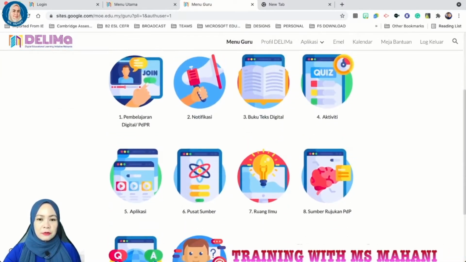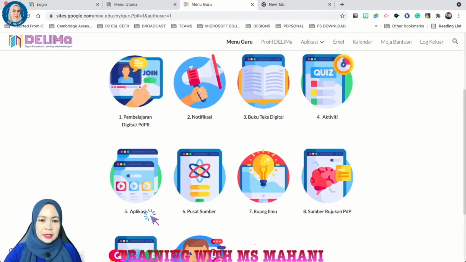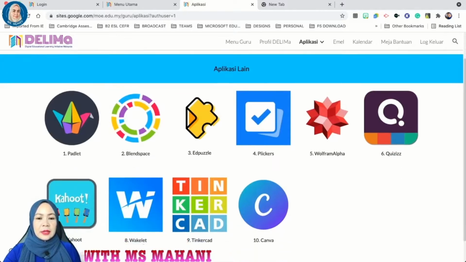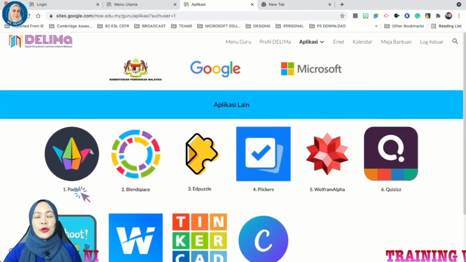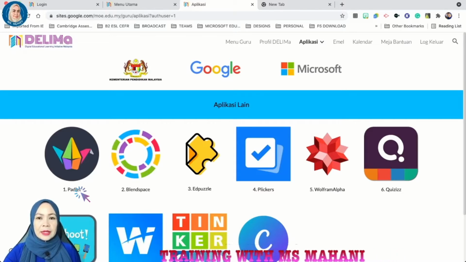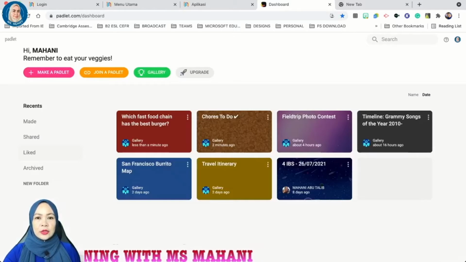So from this interface, what you're supposed to do is you choose number 5, the application. Alright, so here what you can see now is some of the applications that you can actually use for your online learning and teaching, just to make it more interesting. Yeah, so here I'm going to show you number 1, which is the Padlet. Click on Padlet and it will actually take you to the interface or the dashboard of Padlet.